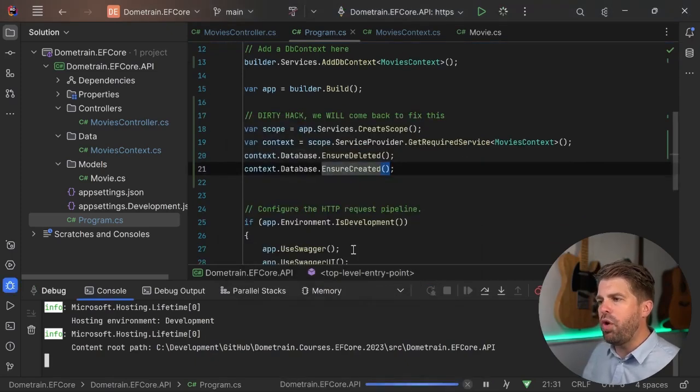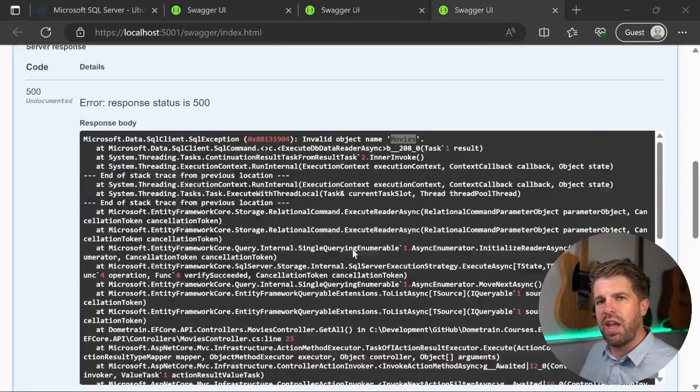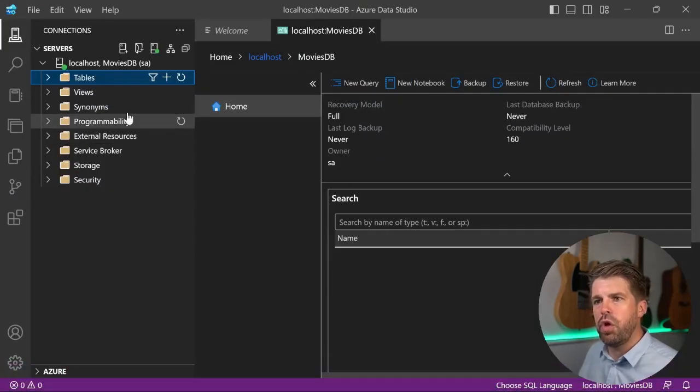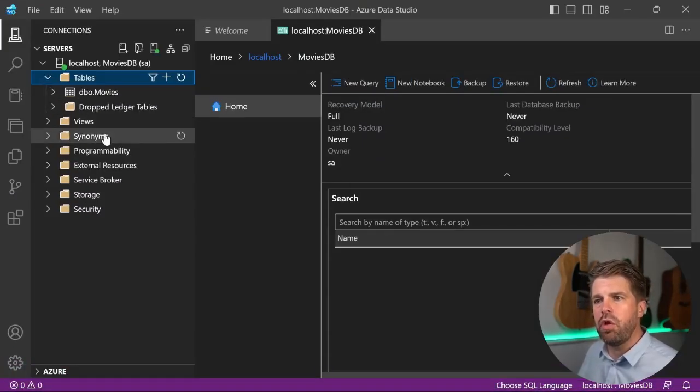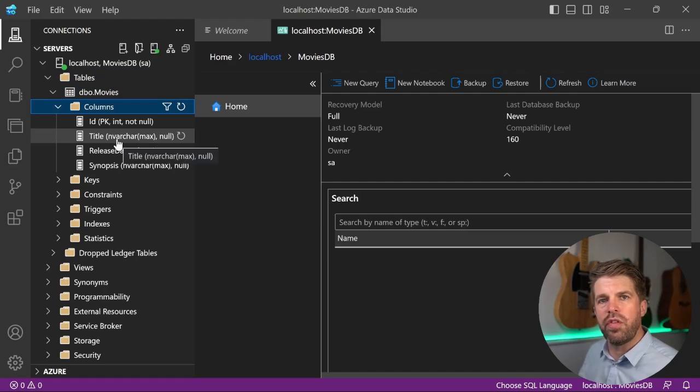So I'm just going to rerun this because this happens in the application startup. I don't have to actually trigger the method and hit a controller. I can go and look inside my Azure Data Studio and look at what the tables look like, and I get a movies table as expected. And that has the columns for all the fields that we expected as well. So I'm getting an ID property, a title, release date, and a synopsis, and I see that my ID is even the primary key for that table, which is what I wanted.